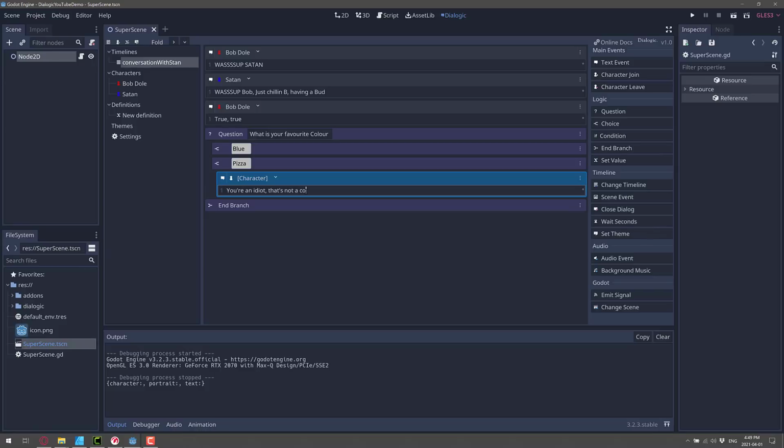That's not a color. All right, and you're gonna notice we have a number of different other options down here. We got branching values that we can do. We can have characters join in and leave out of the conversation. You can pick where they are in the slot. You can have multiple different characters in the conversation. We could switch to a completely different timeline. So if we had it branch, we could do multiple different timelines and branch between them.